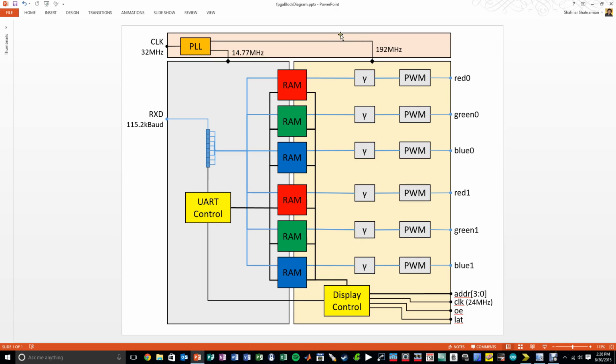So let's see how we get the data from the laptop into the display. As Shahriar explained, we use the RS-232 interface to connect the PC to the FPGA. This is the block here on the left. It basically is just one single input, the RX data, which comes in at 115.2 kilobaud. The RS-232 interface is very simple. We just take the received data and feed it into an 8-bit shift register. Once the byte is complete, we can write everything in parallel into our RAM, and depending on which color we received, the Uart controller will select the appropriate RAM to write to. That way, byte by byte, we can write the display information into the FPGA.